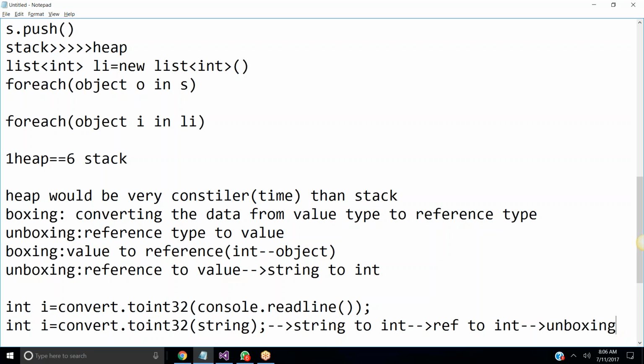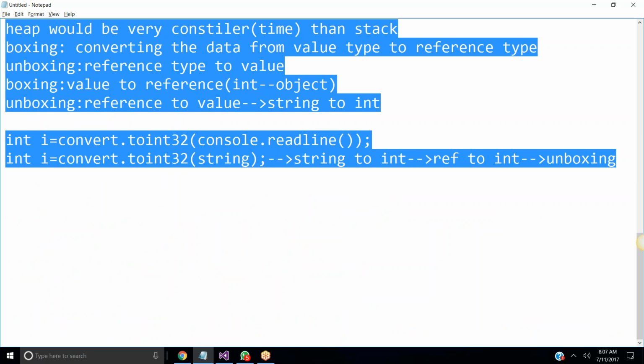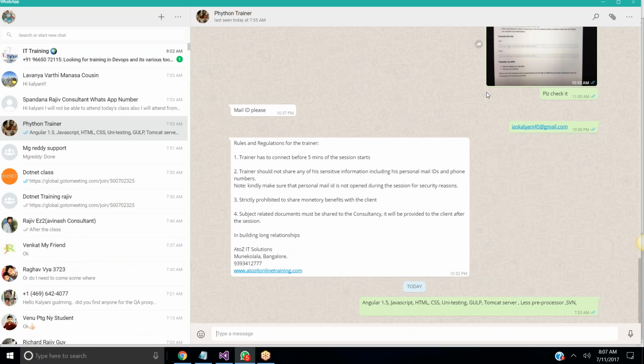Clear, all of you? Any doubts in this? Anyone of you have any doubts? Hello? No, ma'am. So simply, value type to reference type conversion is called boxing, and reference type to value type conversion is called unboxing. Okay. Take the screenshot of this, make it fast. Otherwise, I'll share this with you on WhatsApp so that it would be helpful for further reference.